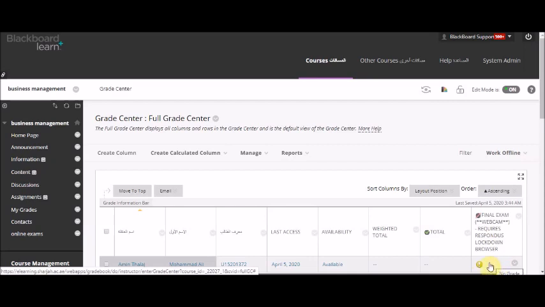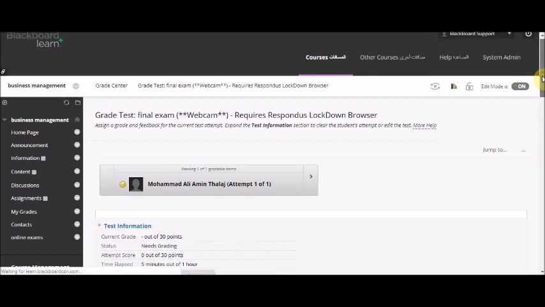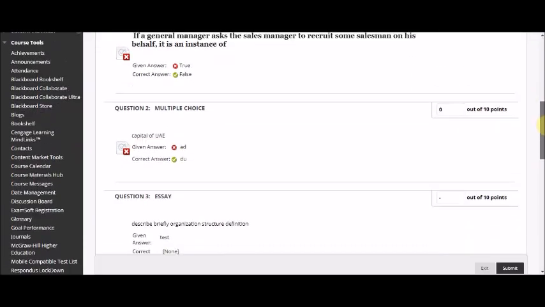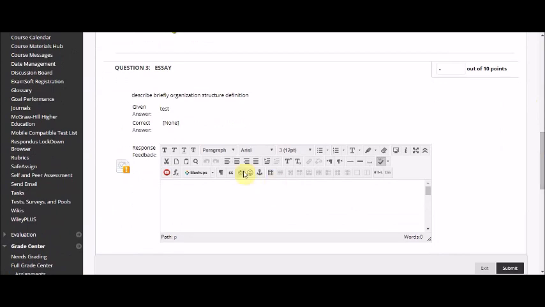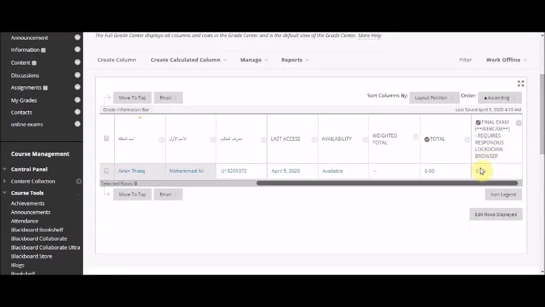For example, this student, I need to go back and check his attempt. I need to click on this one and click on Attempt. Once I click on this one, I'm gonna check the student submission. For example, here is the question that he needs to answer, which he didn't answer, so I'm gonna give him the mark as 0 and click on Submit. Once I click on Submit, the mark is going to appear for the student over here.